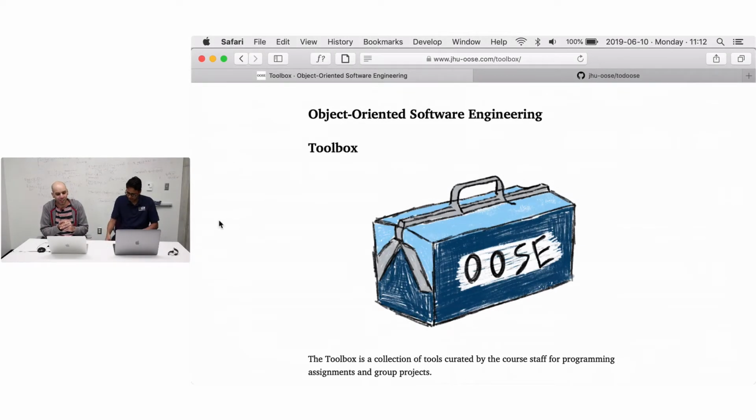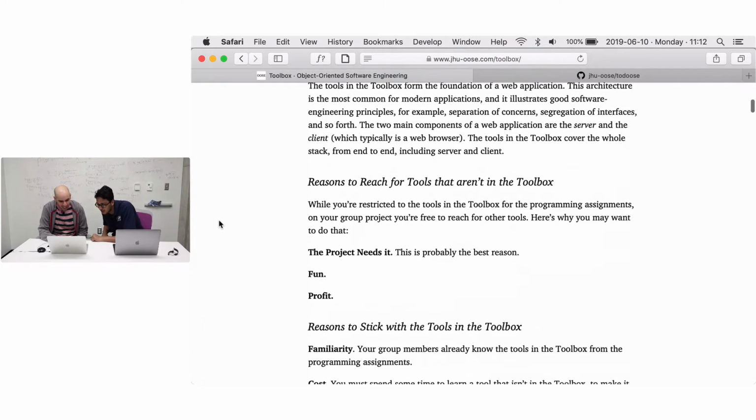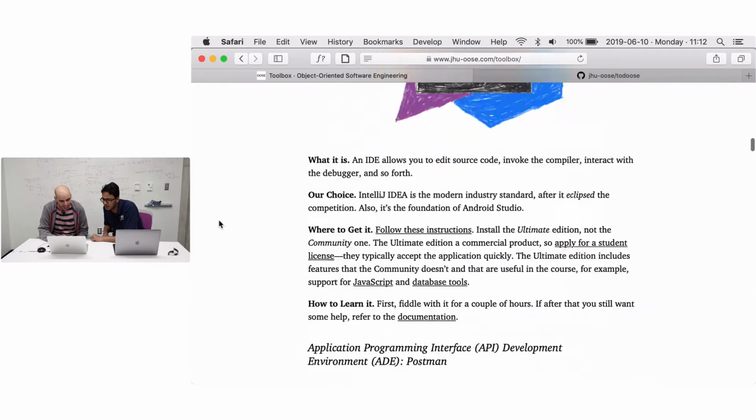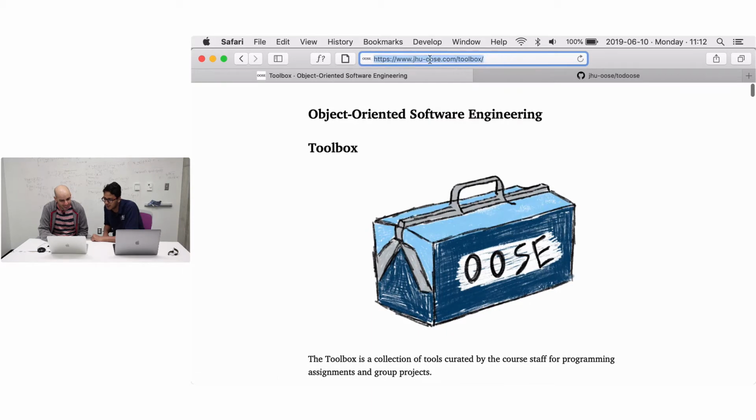We are back here on the toolbox. Do you see something different on the toolbox this time? Can you scroll down? Is it the images? No, the images are still the same. What is it then? All right, it's the URL. The URL is different. I bought a domain.